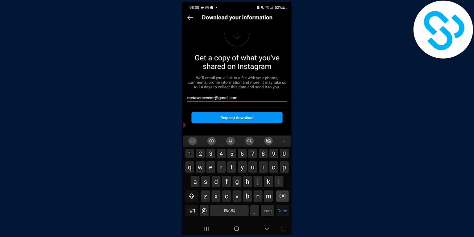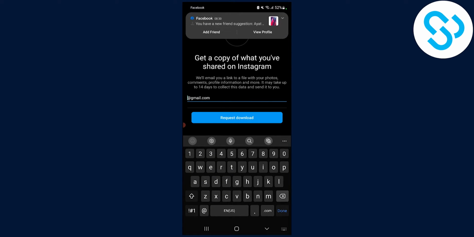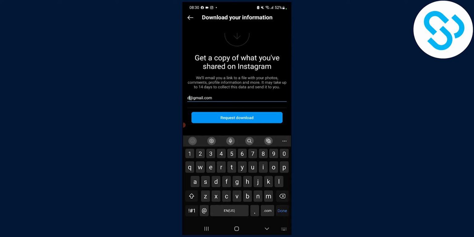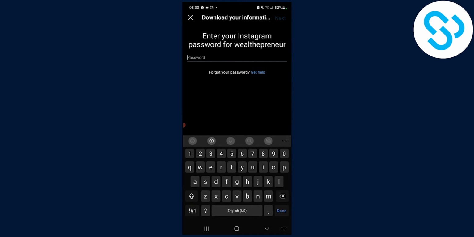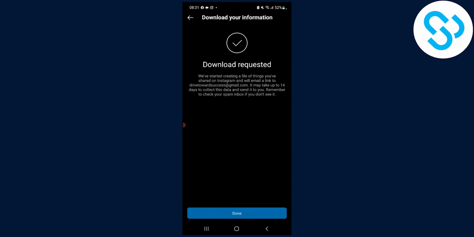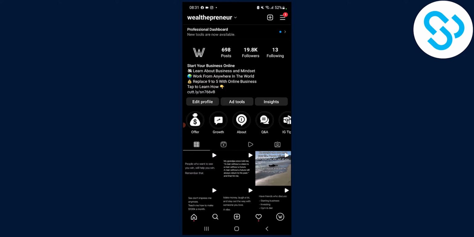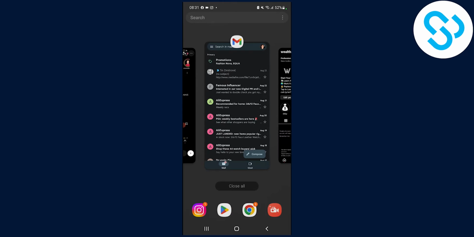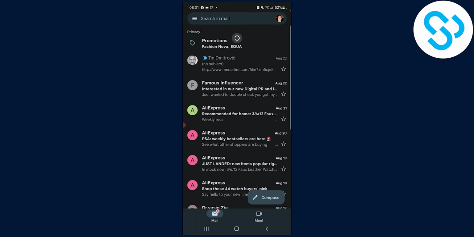So we can go here, and right now we can put our email here. Once you put our email here, we can request download here. And right now we have to put our password. Once we put our password, we can click next here, and then download has been requested. We can click done. And right now we need to go to our email, right?